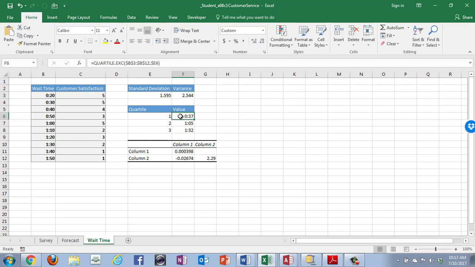So we found the quartile from cells B3 to B12. We're going to look at the wait times and compare it to the quartile, where quartile is number 1, and then we'll copy that down so it will use quartile 2 and quartile 3. Standard deviation is pretty simple. Standard deviation of a sample, and the variance of the times is variance of a sample C3 to C12. Looking at the customer satisfaction.